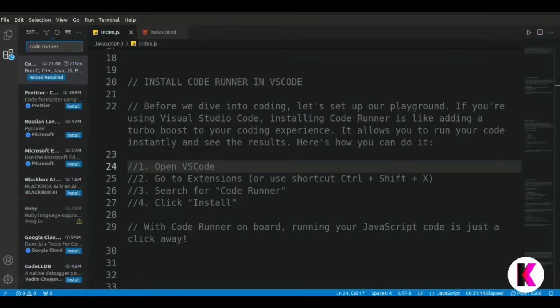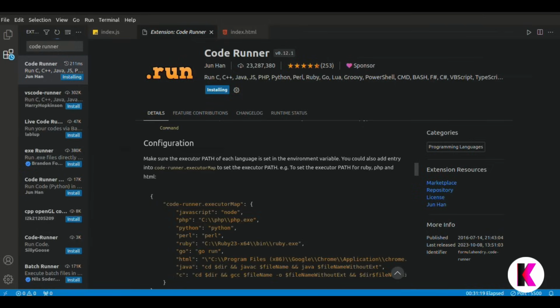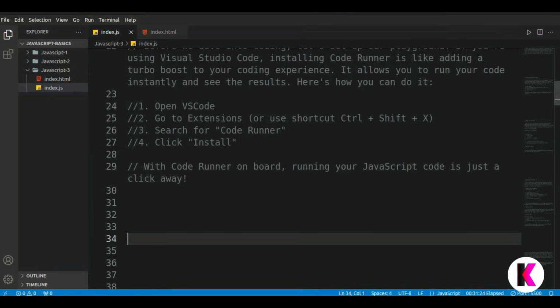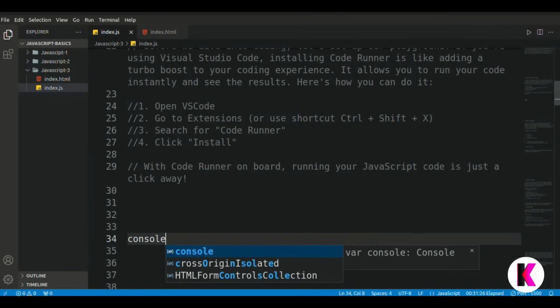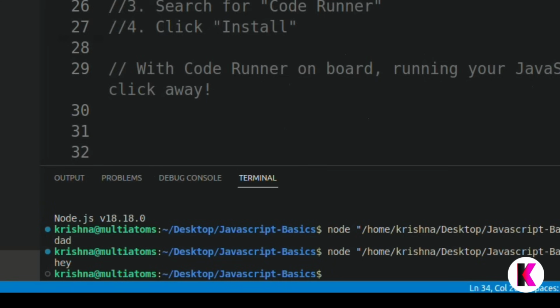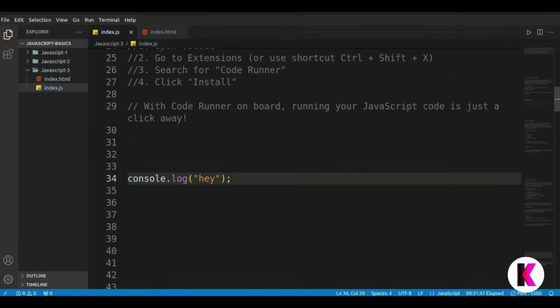So this is CodeRunner. You have to install it, and after installing you will get this icon. Now if we write console.log hey, you will get the output in the terminal. But how? Just click it. You can see this hey. Okay, let's move to the next part.